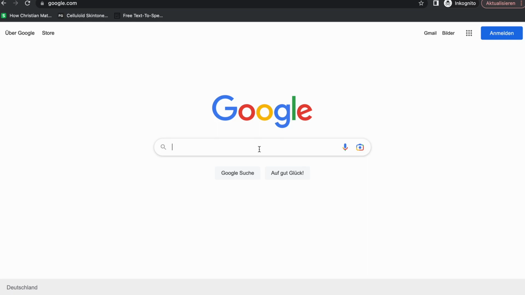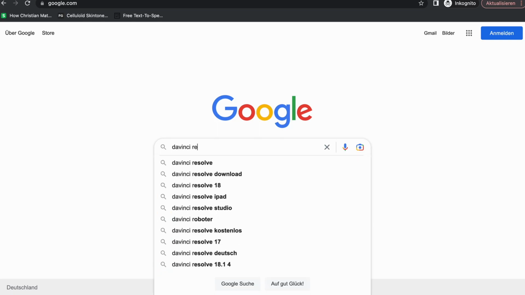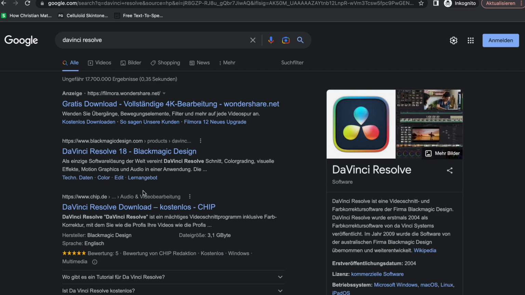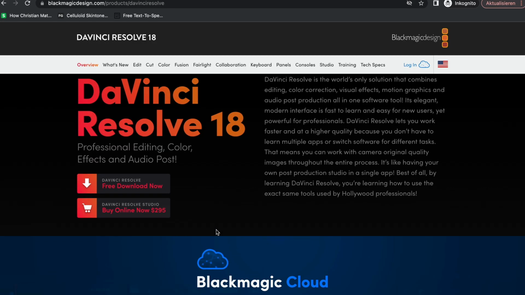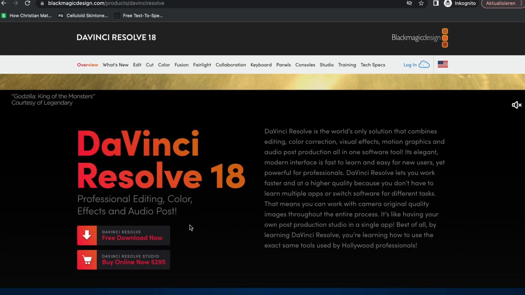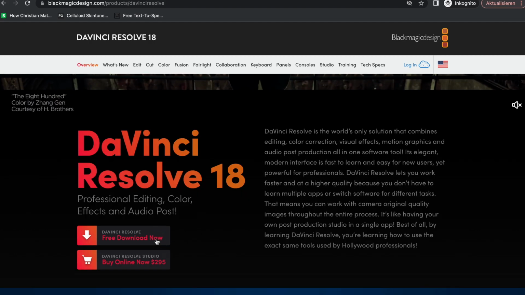So if you want to download DaVinci Resolve, you just type in DaVinci Resolve in Google, search it, and then you go to the blackmagicdesign.com page. And now when you scroll down a bit, you can see those two options here. If you want to add the free version, you click on free download now.